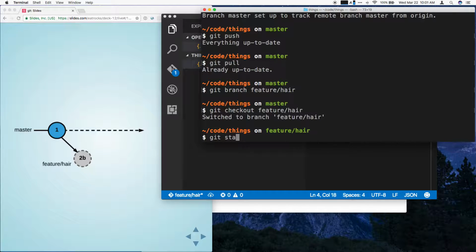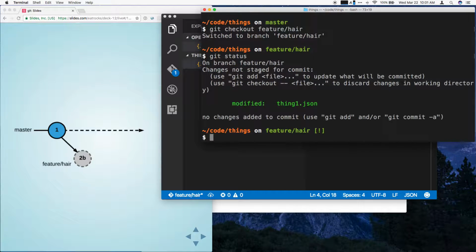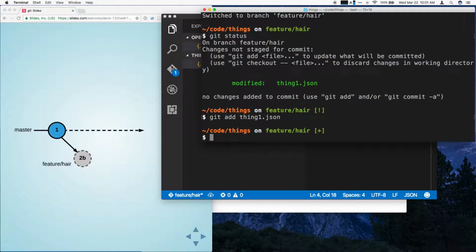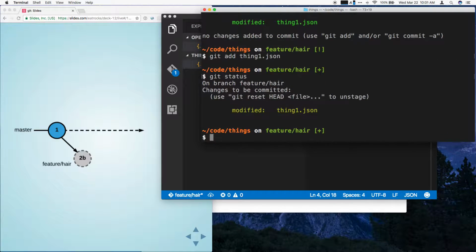Let's do a git status. So it says there are changes that aren't staged for commit. Specifically, thing1.json has been modified. The next step is to git add. And there's a shortcut to git adding, which is to commit with a -a. We're going to do it the long way, so we're going to git add. Now let's do status again. Now it says there are changes to be committed, so they're staged, and that's the file we've changed. So let's commit that.